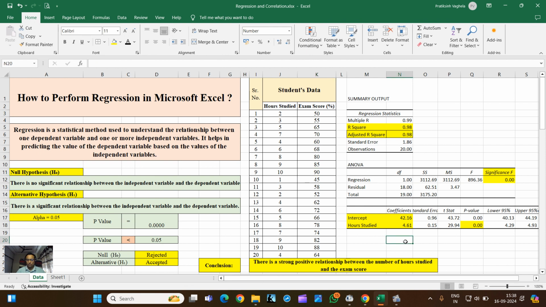One more thing, we know that the regression equation is y equals a plus beta x. So based on the table generated here, we can write our regression equation for this model. Y is the dependent variable, and in our case the dependent variable is exam score. So I'm writing here exam score, our dependent variable, is equal to a, meaning the intercept value. You can see here the intercept value is 42.16, then plus the beta value of our study.